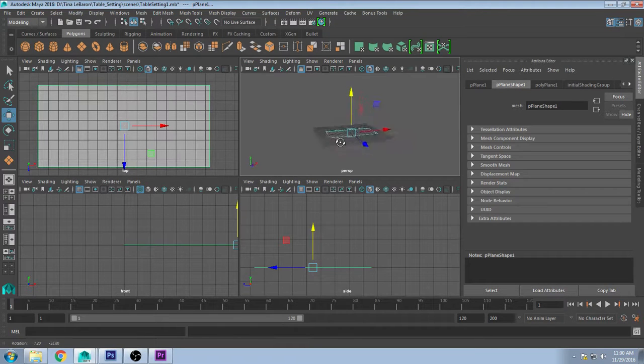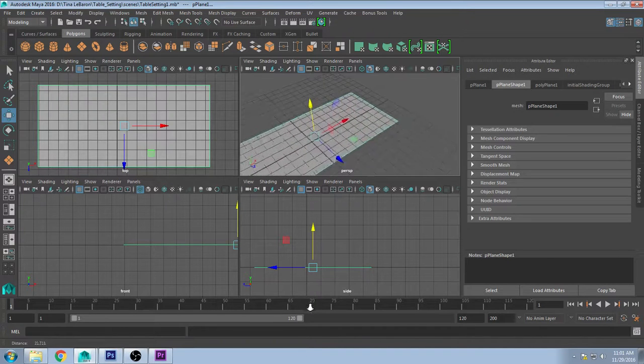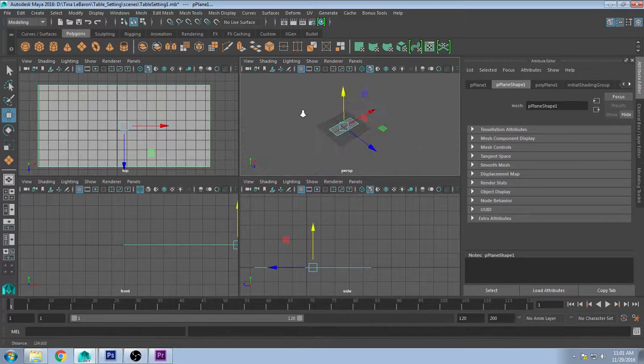Now, if you notice, I'm rotating my view, not rotating my object. To do that, I hit Alt and left click. That allows me to rotate and look at an object. If I want to pan or move that view, that's Alt and middle mouse button. And then to zoom in and out is Alt and right click.